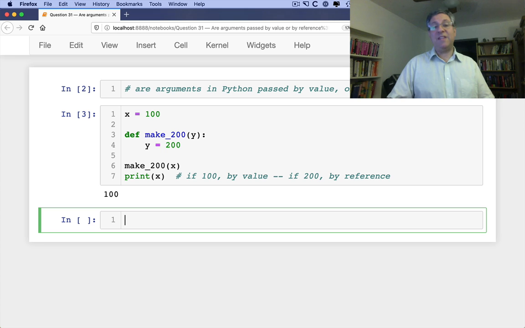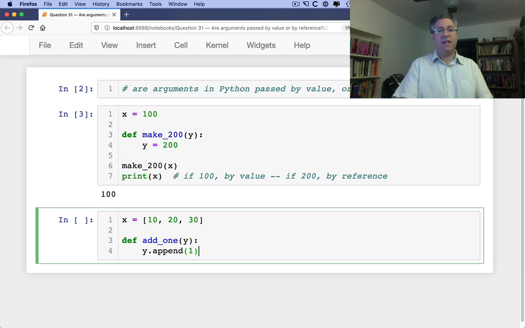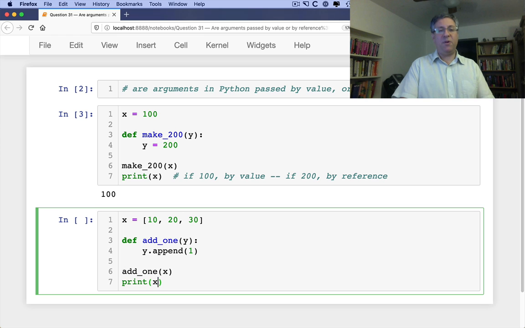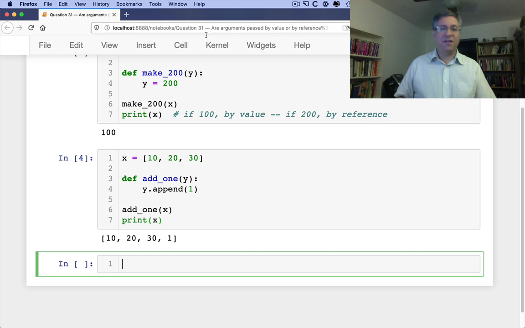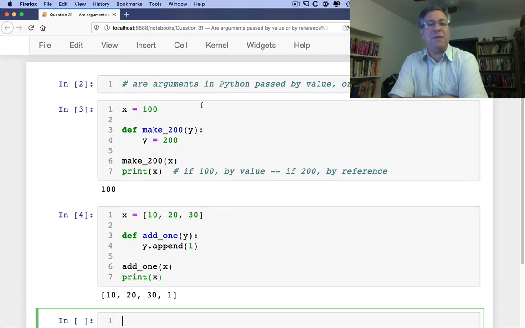And so we do this, and it looks like 100, by value. And so we might think that Python actually passes things by value. So far, so good. But what if I have another example? x equals 10, 20, 30. And let's say def add_1 with y, then we say y.append(1). And now I say add_1 with x, and we do a print x. And now we're getting 10, 20, 30, 1. So it looks kind of inconsistent, yeah? It looks like sometimes Python passes things by value and sometimes by reference.